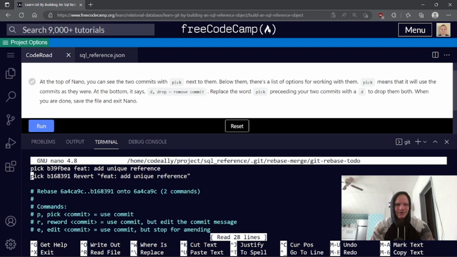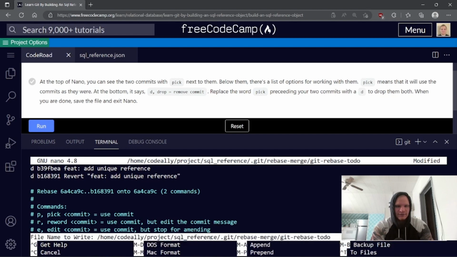All right, so we're going to drop these. We're going to drop both of these commits, and we can use D to drop them both. So just do D in front instead of pick on these, and then we can exit. I think it saves for us. You must save the file with Control O for write out, and then we can exit. Oh, file name. I think that's the right file name.